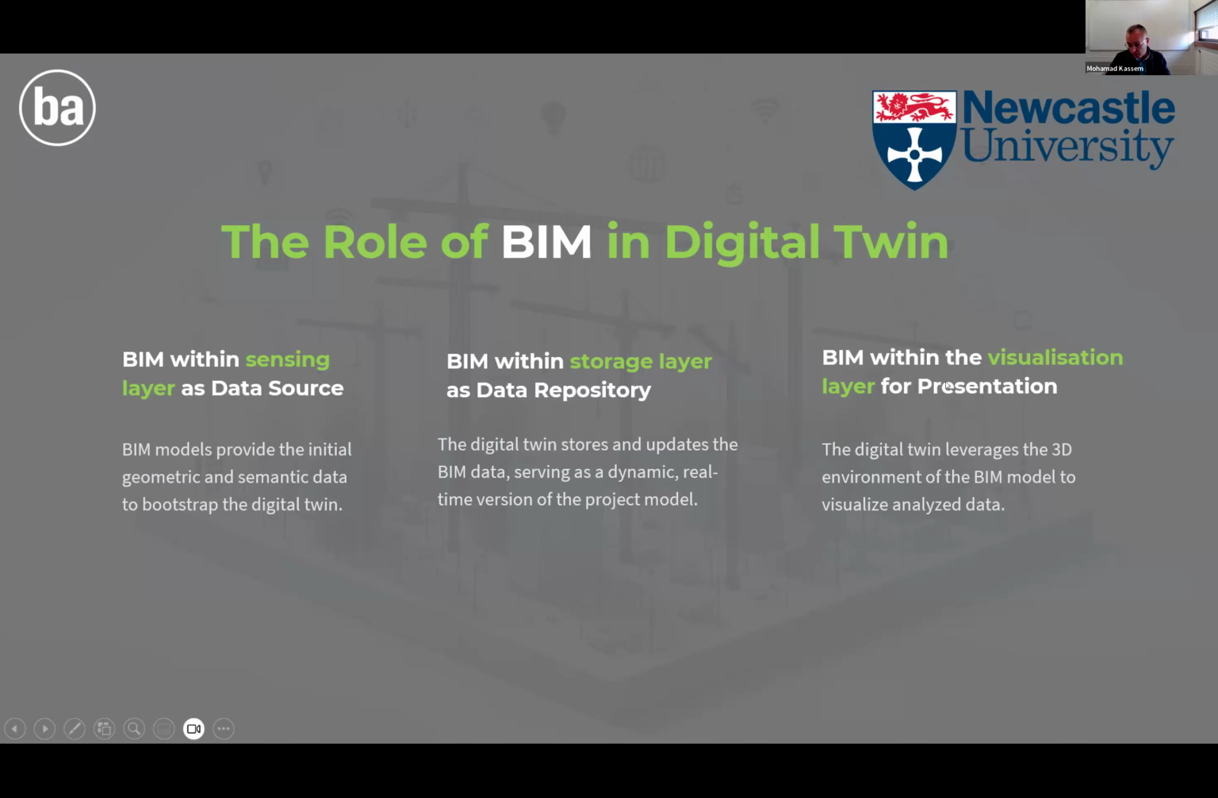This one is a digital twin for monitoring earthwork operations and productivity. It's a project that we have done over the last 3 years and we continue to do now with more industry funding from the government, and Wahib is working on this project as well.